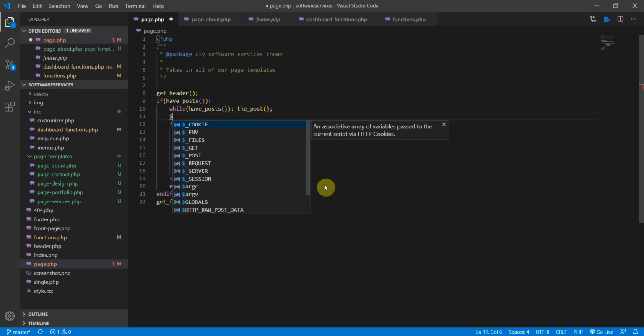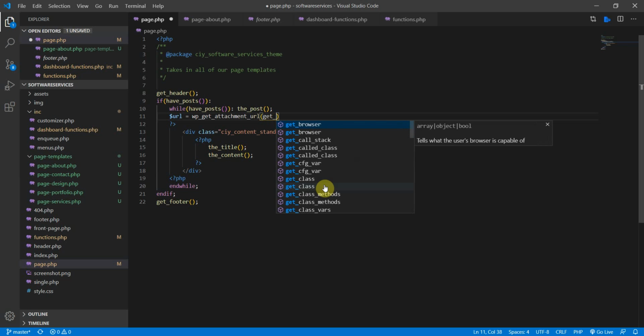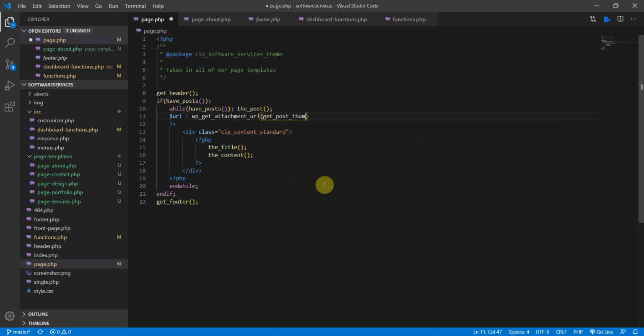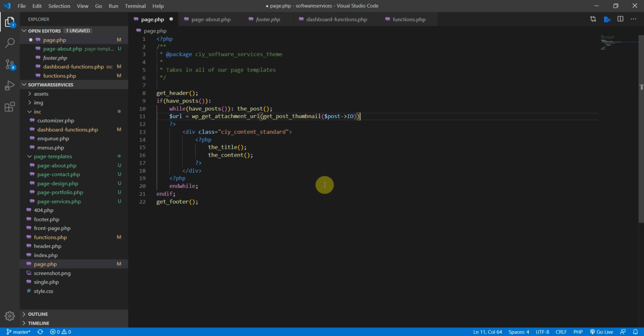a variable. I'm going to call it URL, and then we need a WordPress function called wp_get_attachment_url, and now we need get_post_thumbnail_id, like so, and this takes in a parameter, the post variable, and from the post variable we need the ID, so each thumbnail goes to the right page, then a semicolon at the end, and then we end the PHP tag right here.